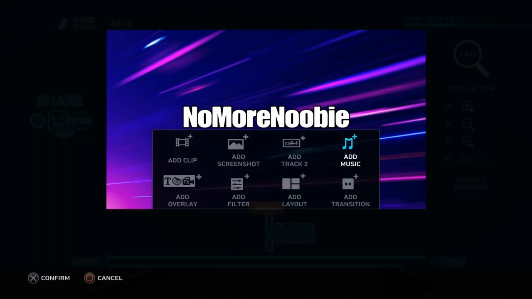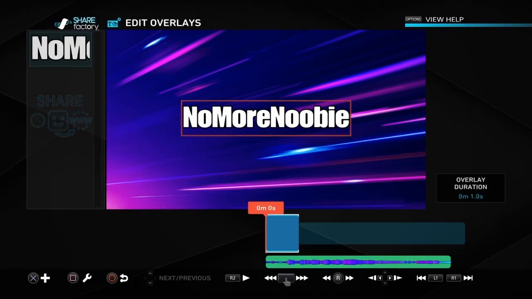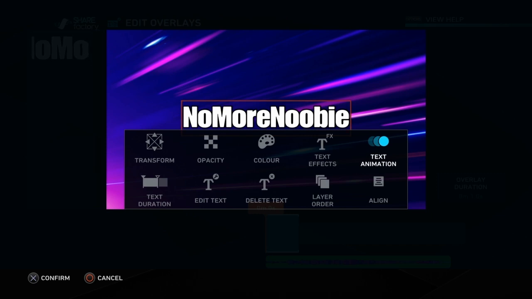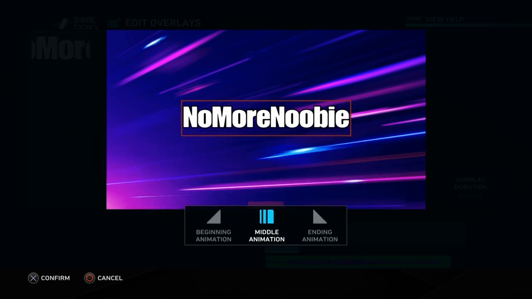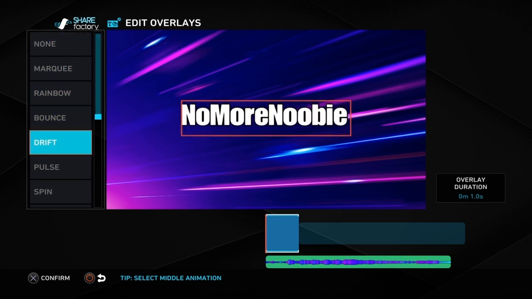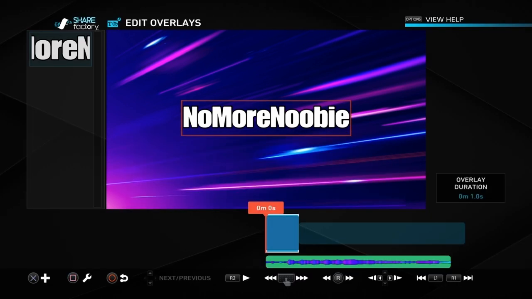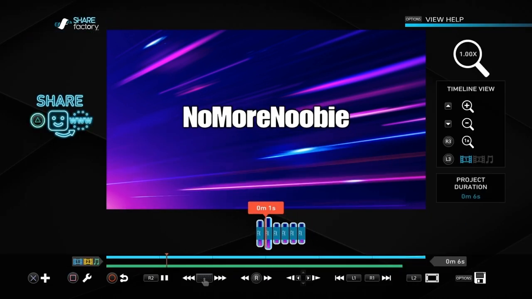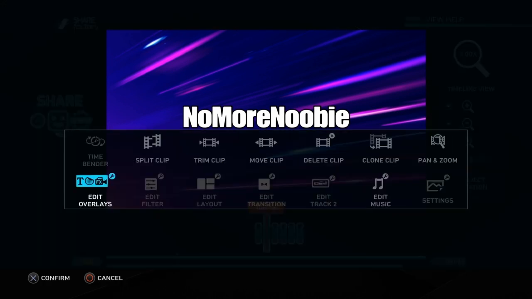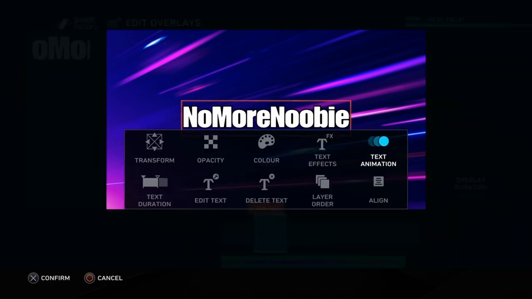So the first thing we're going to do is push the cross button, and we're going to go to the edit overlays. Okay, so edit overlays, and on the first clip what we're going to do is just go to text animation, middle animation, and we're going to choose whichever one we want as an animation. I'm going to choose that one there, and then we just need to literally repeat this for all of them and just keep choosing different animations. Really up to you, up to your artistic, what you want to achieve. I'm just going to choose different ones here.